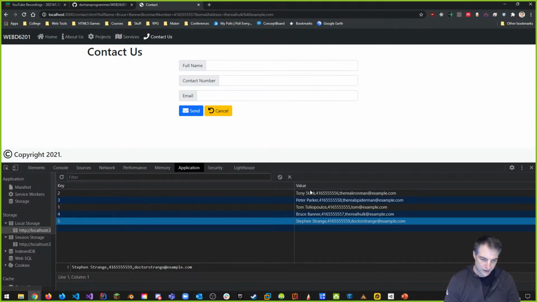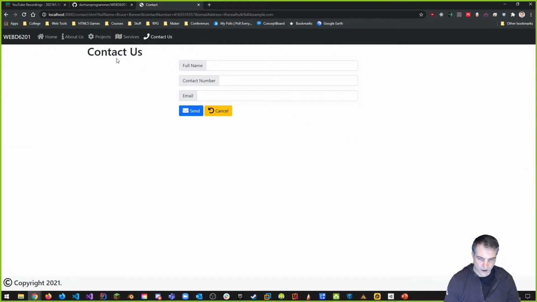So now that I have some data here, I want to take this data and use it in a brand new page. I want to make a brand new page called Contactlist that's only accessible from the Contact Us page. And we're going to make a little button on the right-hand side here that basically says, show contact list, or something like that.